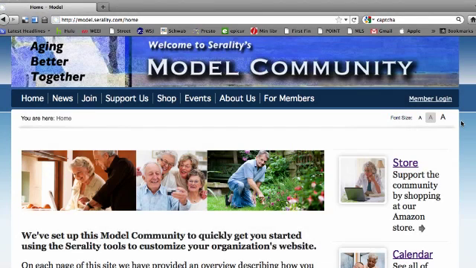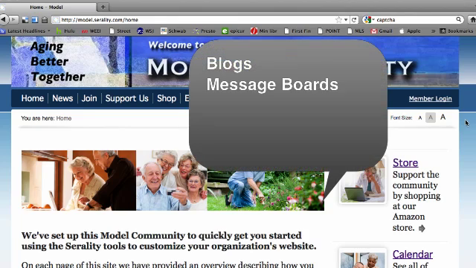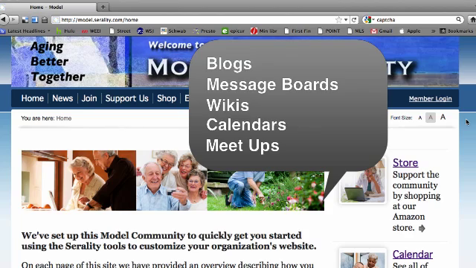How to add a collaborative application to a page. As you further customize your site with new pages and themes, you will want to add collaborative applications to your pages, like blogs, message boards, wikis, calendars, and meetups. Adding these applications and making them ready for member use is easier than you might think.